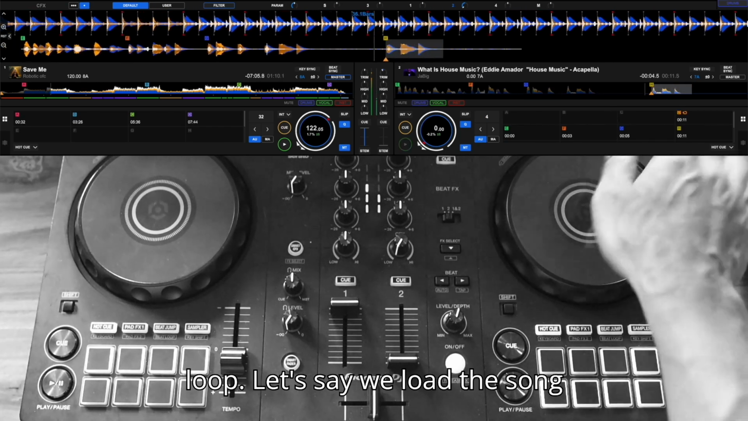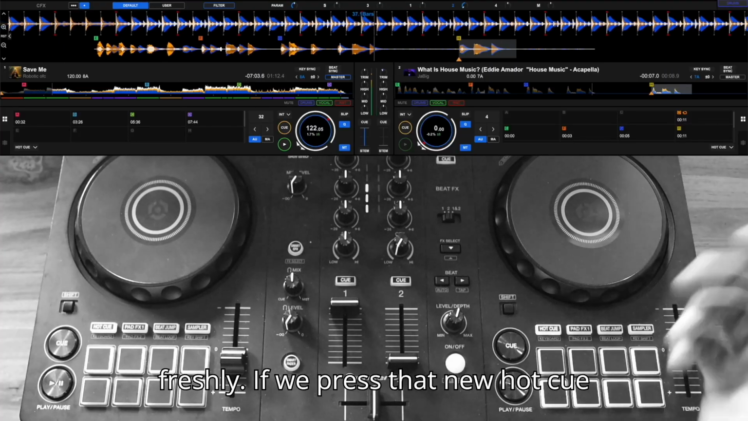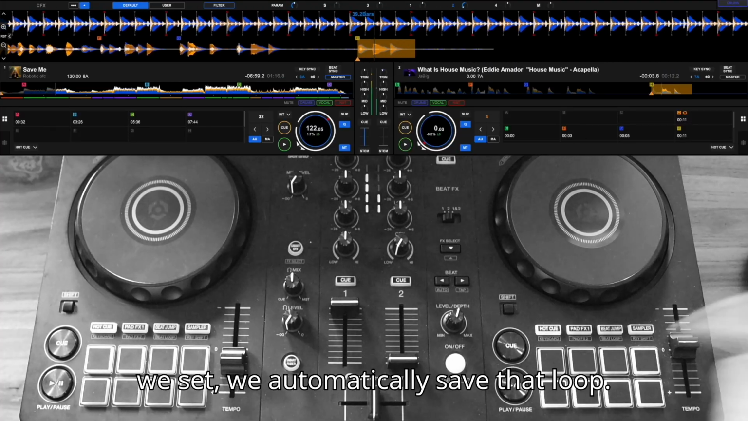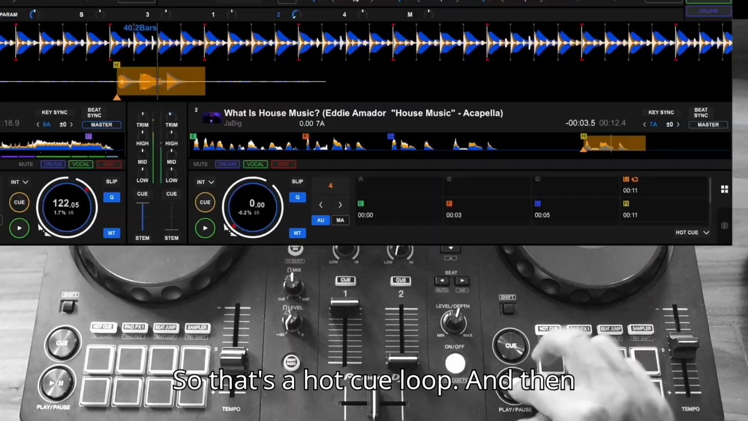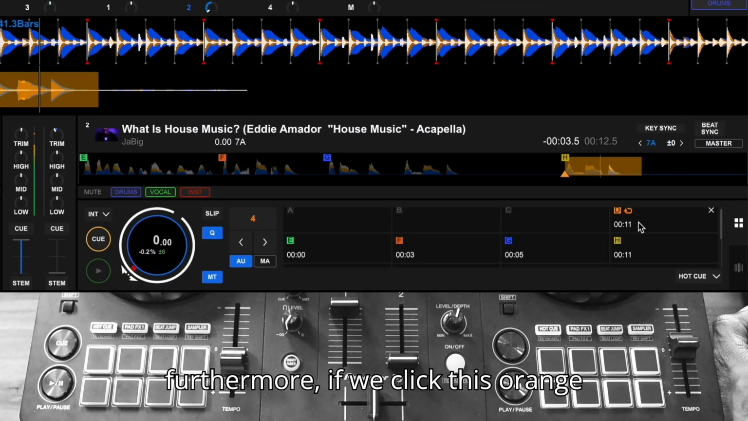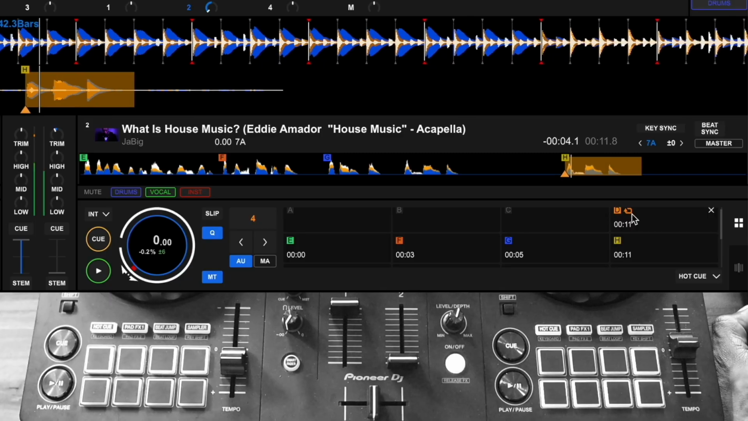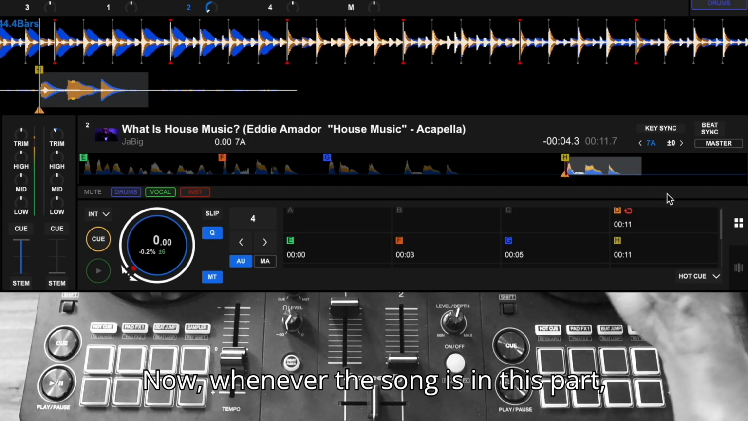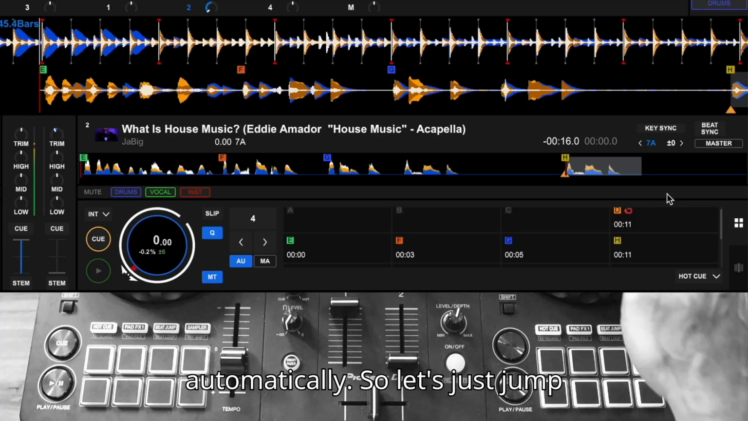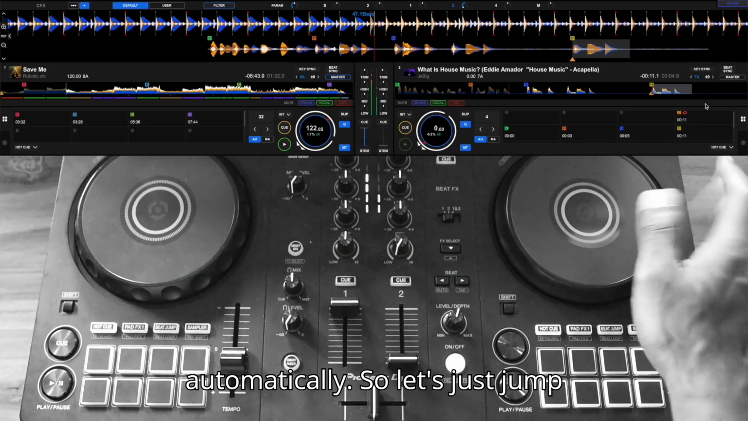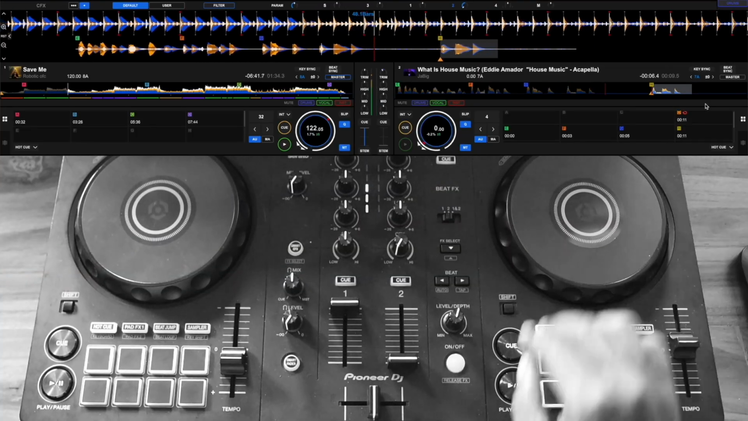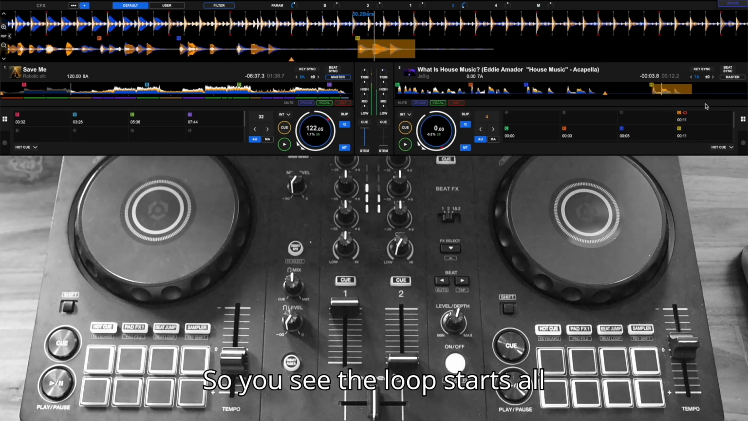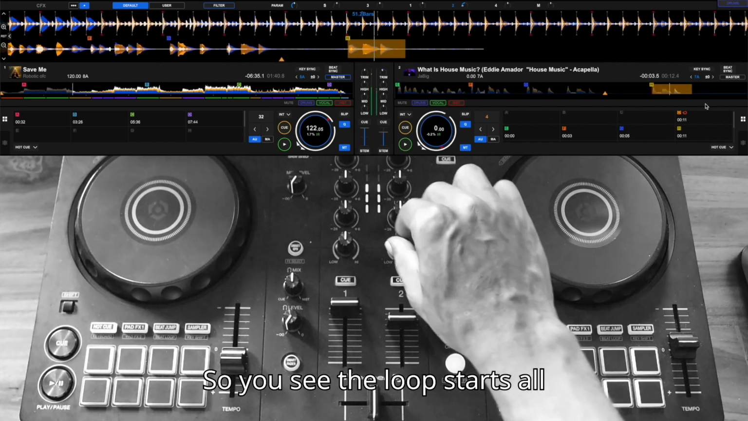So let's close the loop. Let's say we load the song freshly. If we press that new hotkey, we automatically save that loop. So that's a hotkey loop. And then furthermore, if we click this orange button and make it go red, now whenever the song gets to this part, that loop is going to start automatically. So let's just jump on over there. You see the loop starts all by itself automatically.